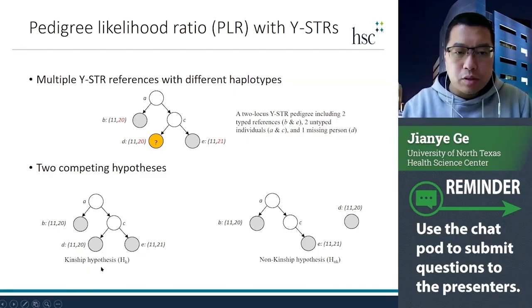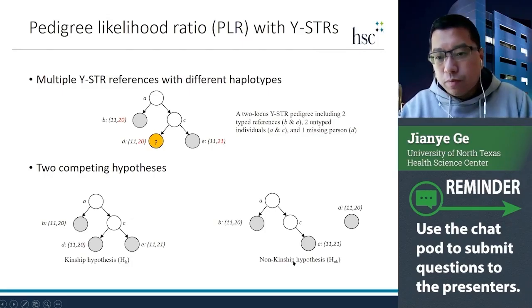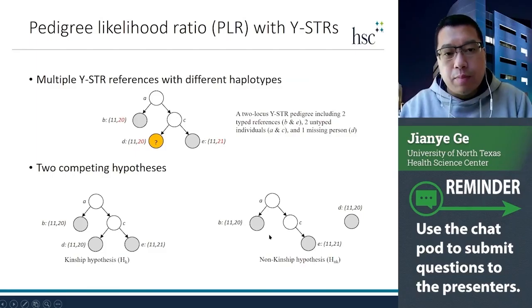So in the kinship hypothesis, we have a missing person. We assume the missing person D belongs to this reference family with a specific relationship. In the non-kinship hypothesis, we assume the missing person is unrelated to the reference family. So we have two different hypotheses, two different pedigrees, and we want to calculate the pedigree likelihood for each of them.